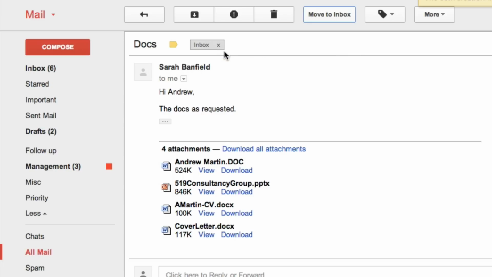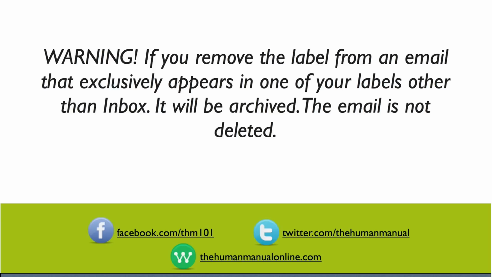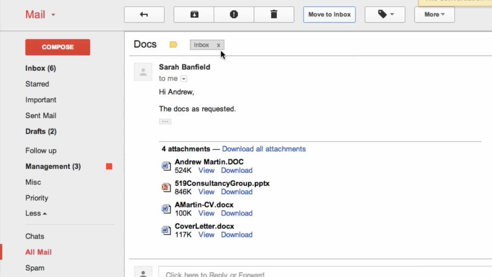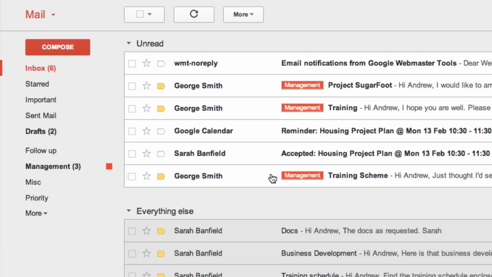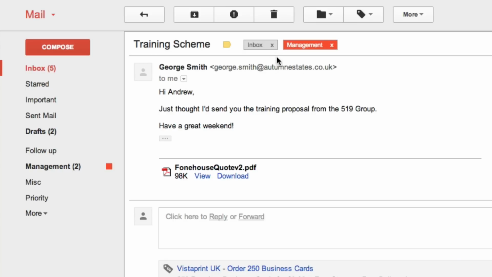Now, warning: this can happen, and I have seen it happen to lots of people, and lots of people go into a mass panic. If you remove a label from an email conversation which you've moved from the inbox, this will automatically archive your email. So let me show you an example of this. Let me go into my inbox. Let me take this message here from George. So let me just remove that inbox label.